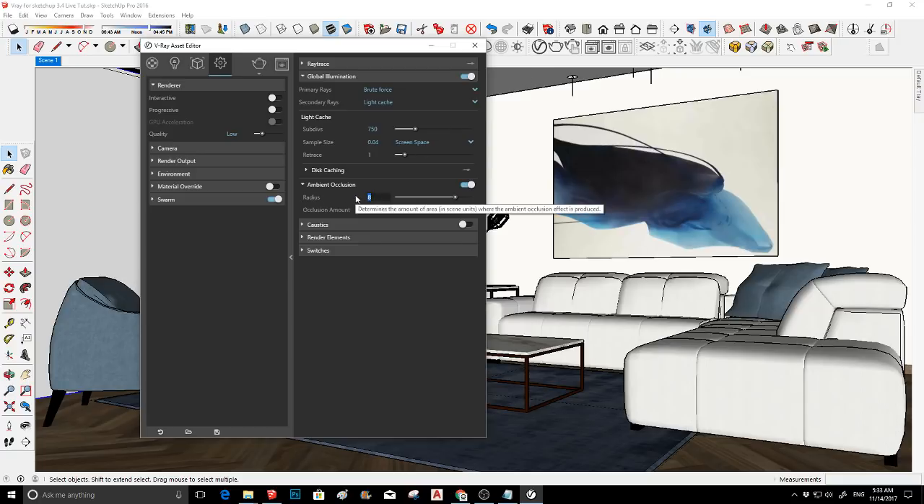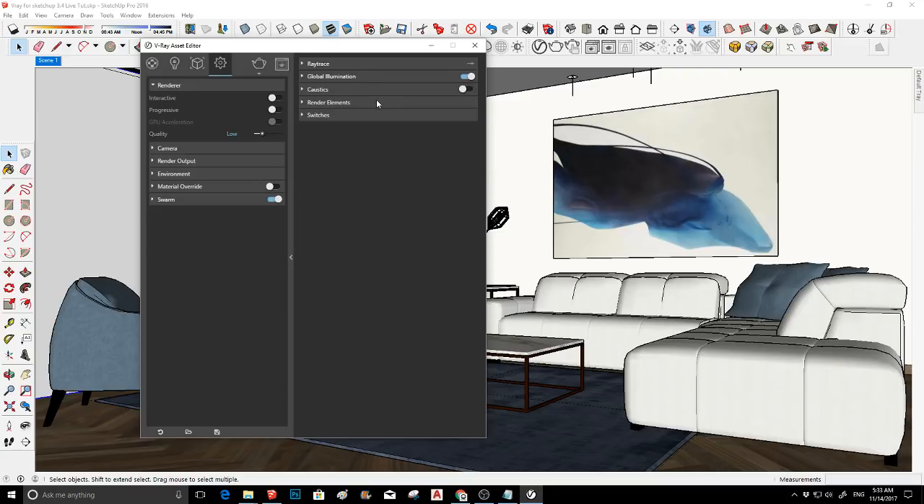So let's say in this we want to do a 1.3, and the amount, how much ambient occlusion you want. So I'm going to put the radius on 15, and the amount on 1.3. So that's right. Okay, other than that, I feel this is one of the biggest advantages of V-Ray 3.4. And this is pretty awesome. So you definitely need to check that out.